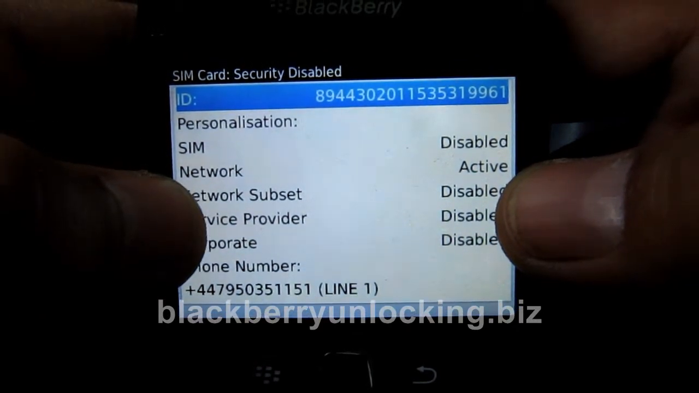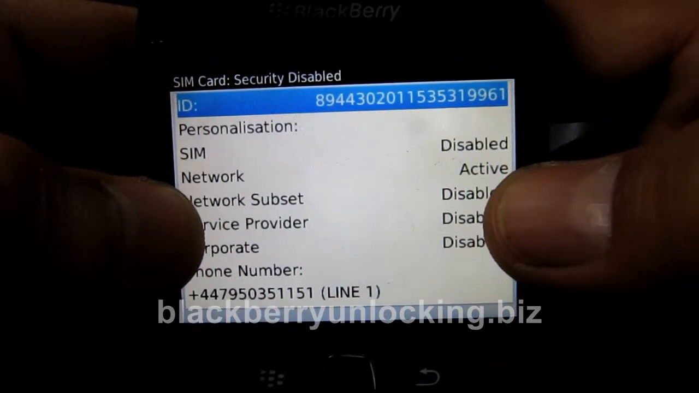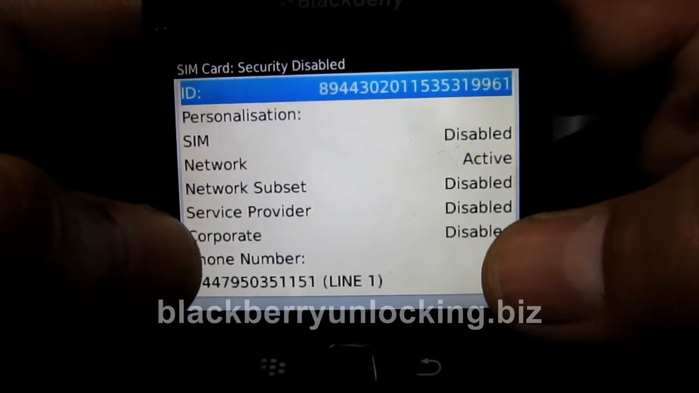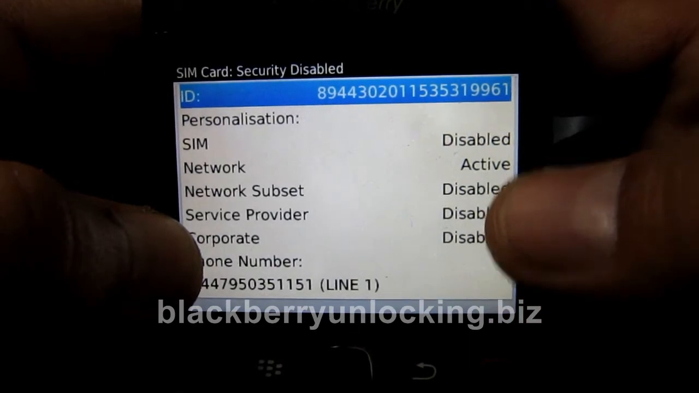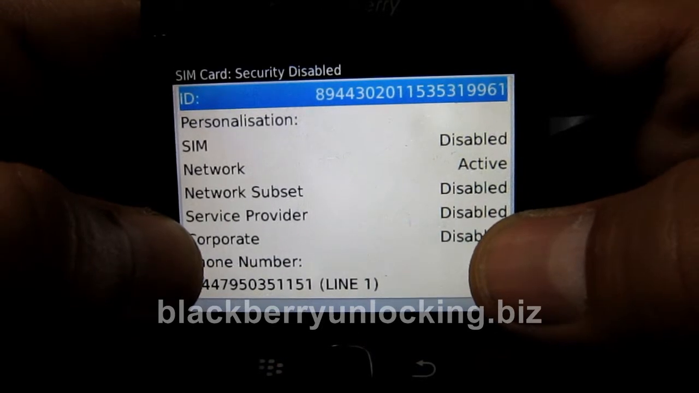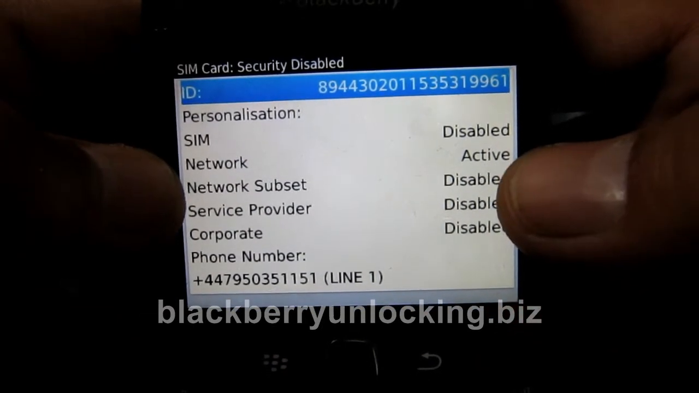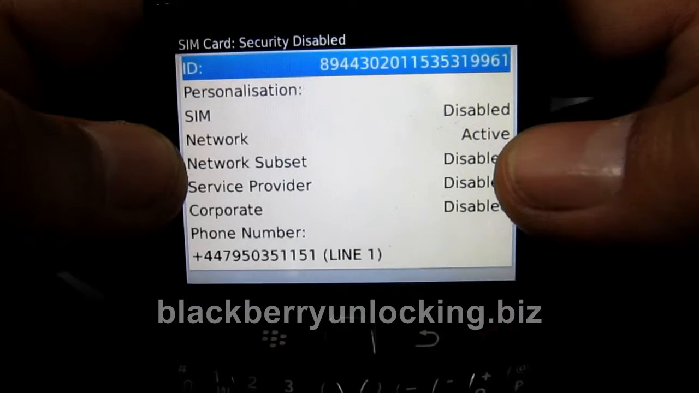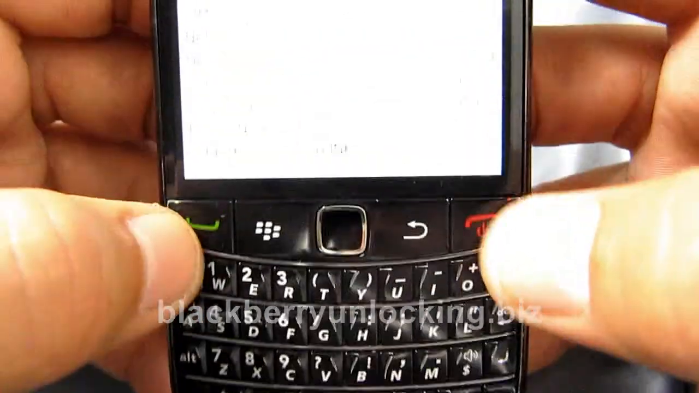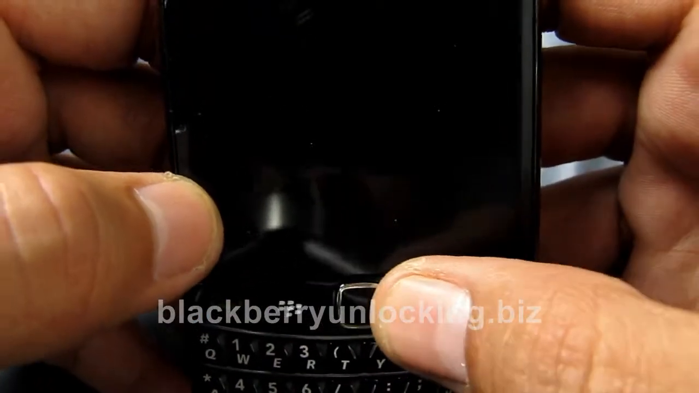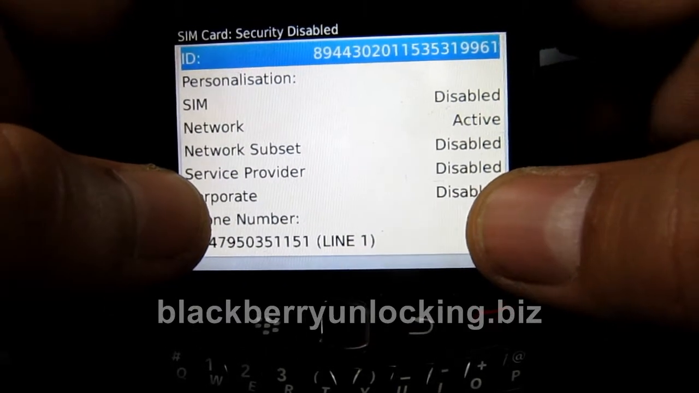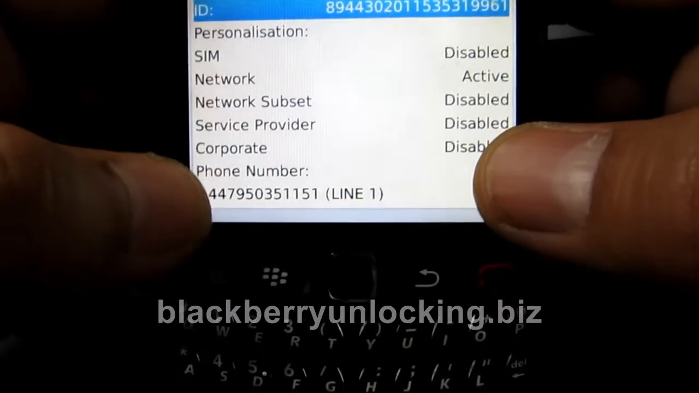The first one is network. If it's active, your phone is locked. If it's disabled, then in theory your phone is unlocked. Or it could be service provider. If either of those 2 are active, then we've sent you a code as well for service provider. Now, to unlock network, we need to type in MEP and then the number 2 on the keyboard. And to unlock service provider, we need to type in MEP4, the number 4.